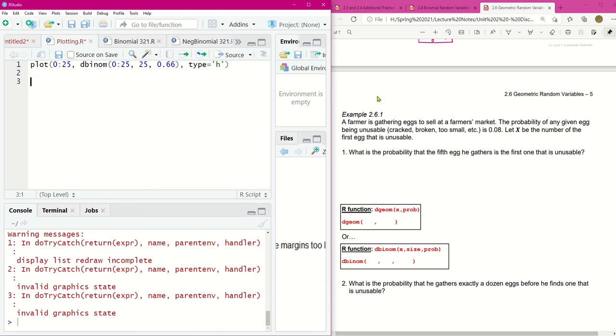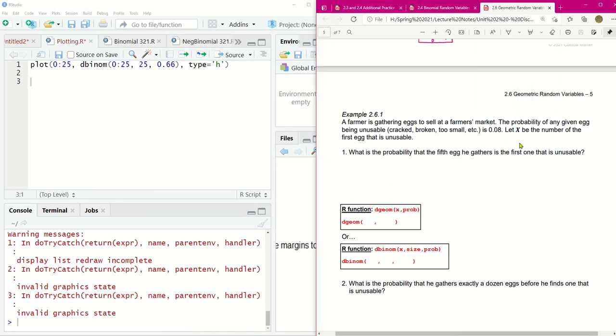But just to show you another example of a plot, let me look at example 2.6.1 here. So here we're talking about a farmer gathering eggs, and the probability of any given egg being unusable, cracked or broken or whatever, is 0.08. And x is the number of the first egg that is unusable. So it's the first egg we run into after we start gathering them that is cracked or broken or whatever. So maybe I want to plot this distribution of x, the distribution of the trial of the first success.